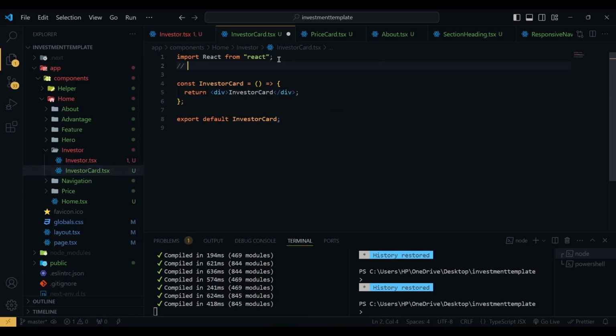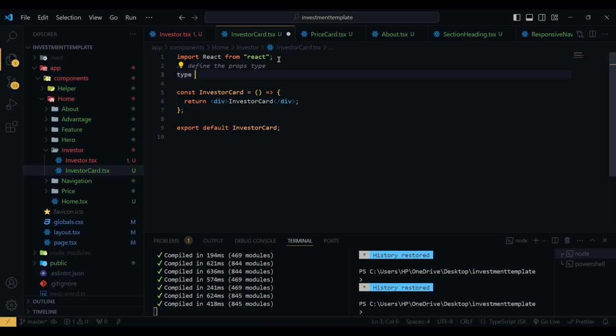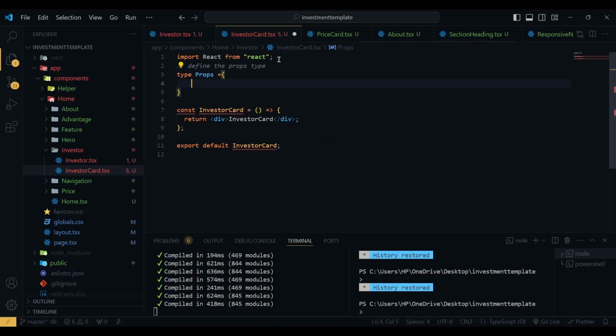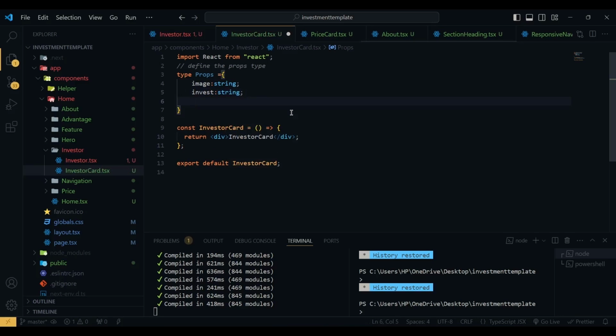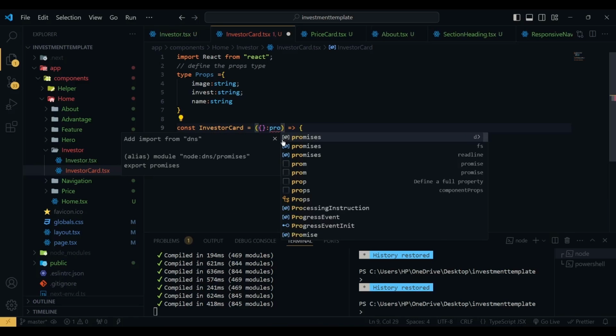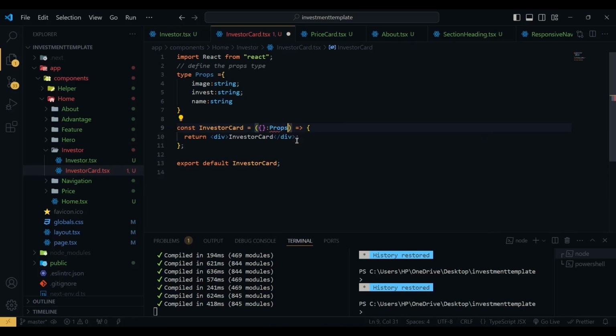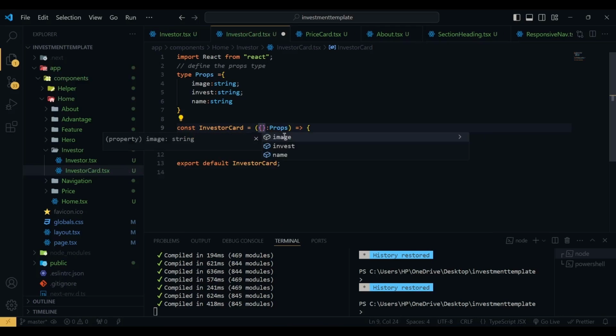Now we have to receive these props in our investor card. So here we are going to define the props type. Type props, and here we are receiving an image of string, then an invest of string, and then a name of string. Now we are going to pass these props in our component, and then I'm going to import our image, then invest, and then name.